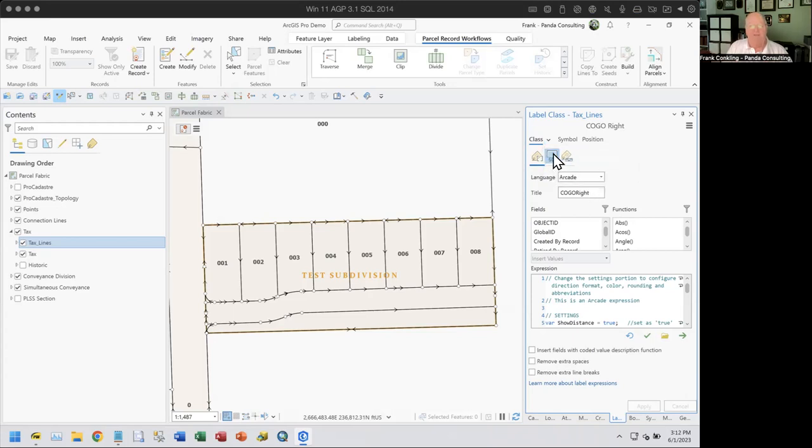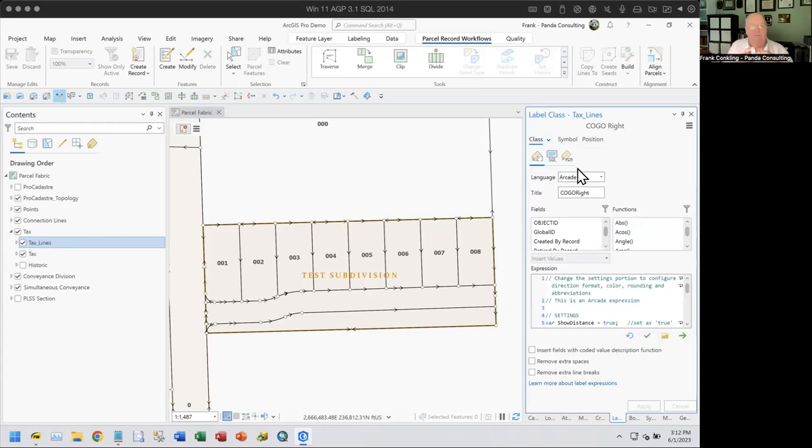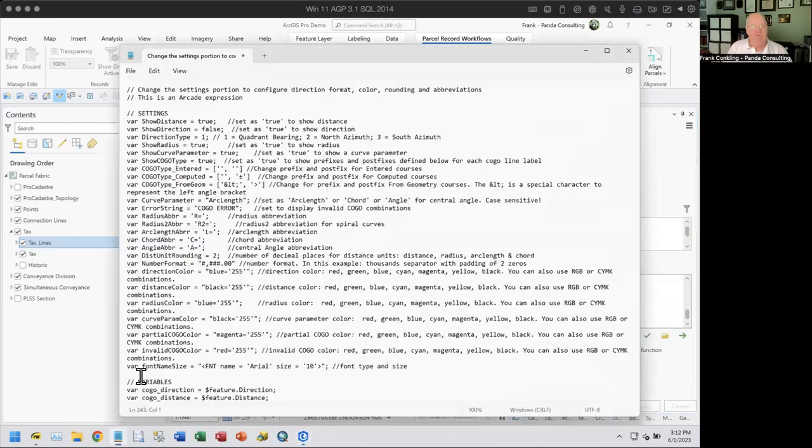And if we look at this, the SQL query for it is whether the label position is null or the label position is equal to right. That's how it figures out where to put it, by using a labeling class with a SQL query against it. So let's go down here and examine this really closely and look through the whole thing. This is the Arcade expression. I've actually pulled it up inside of Notepad so we can look at it a lot closer.